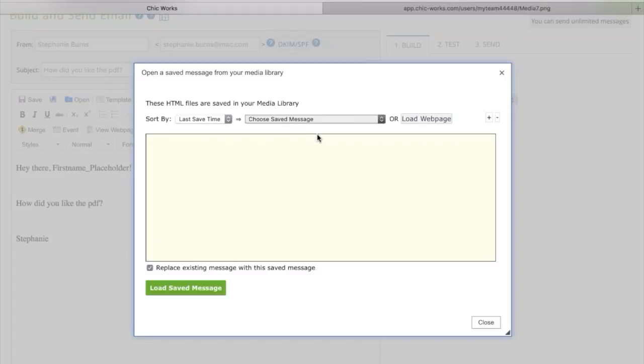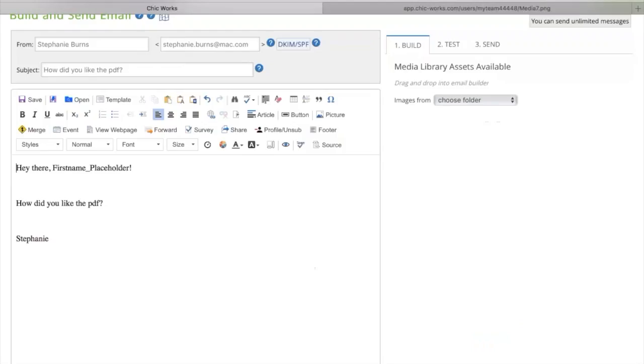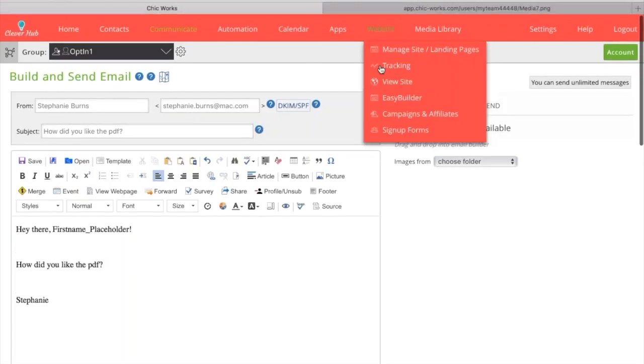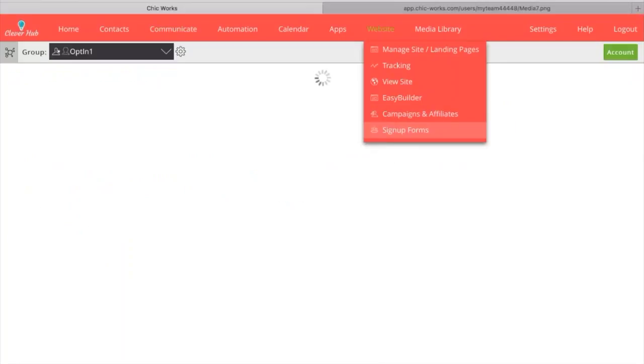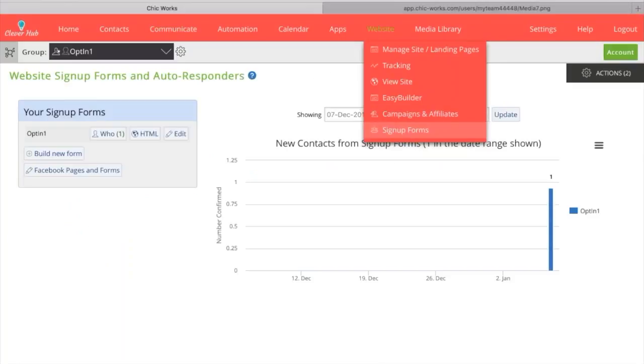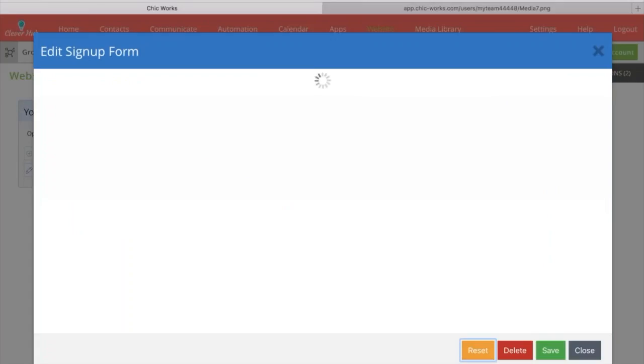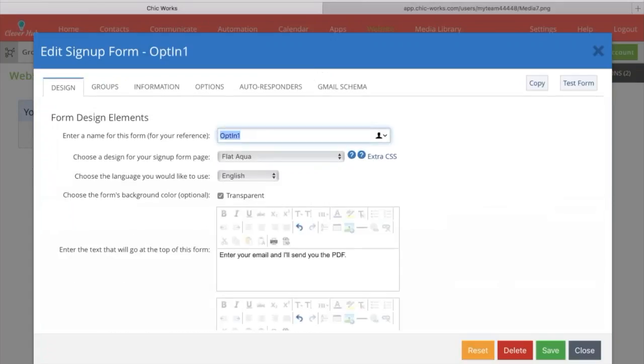So I have my confirmation email, the download email, and the follow-up email. So I'm going to click close. Those are in the system, and they are saved exactly how I want them, ready to go. All right. So now I'm going to go back to my sign-up form. And I'm going to click edit, and I'm just going to input all of this in.